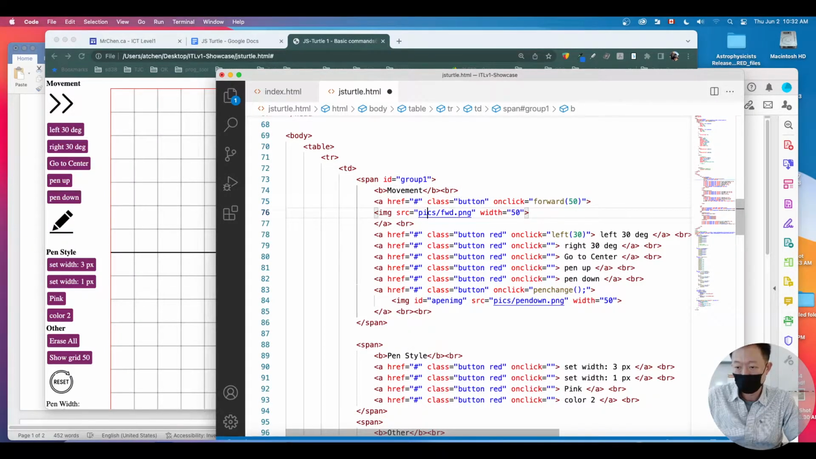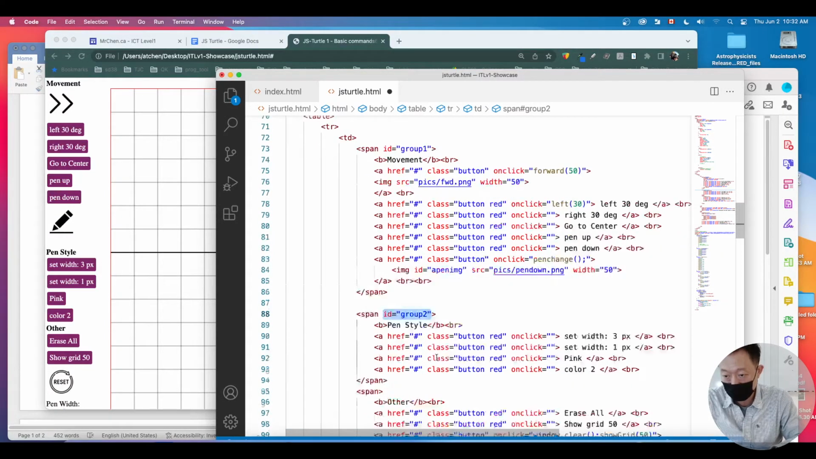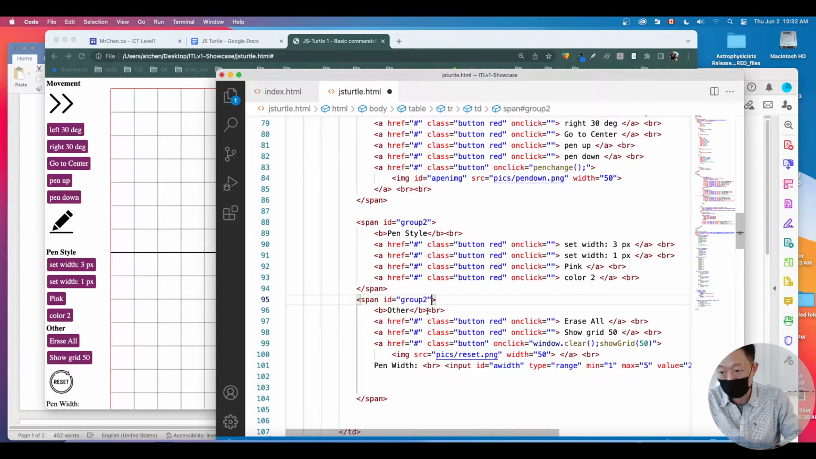Group 1, it may not be the same as the example, but just to show you. ID, group 2. If I want to, I could just copy this and paste and just change the number. I think it's easier that way. Group 1, group 2, group 3. All right.